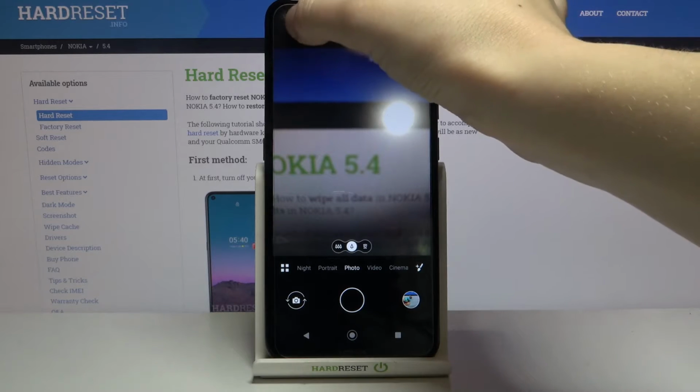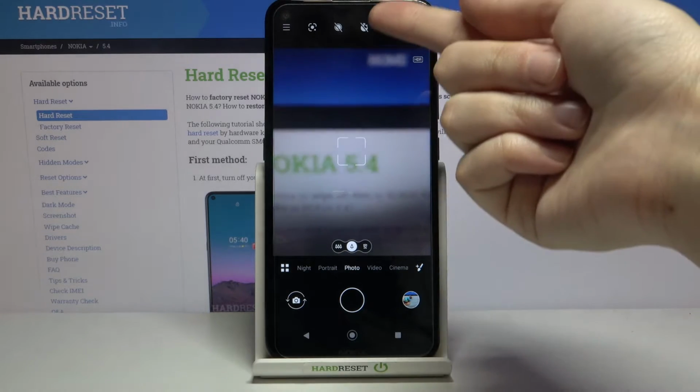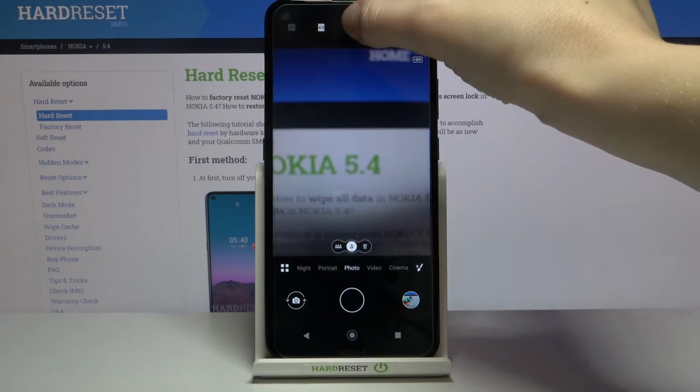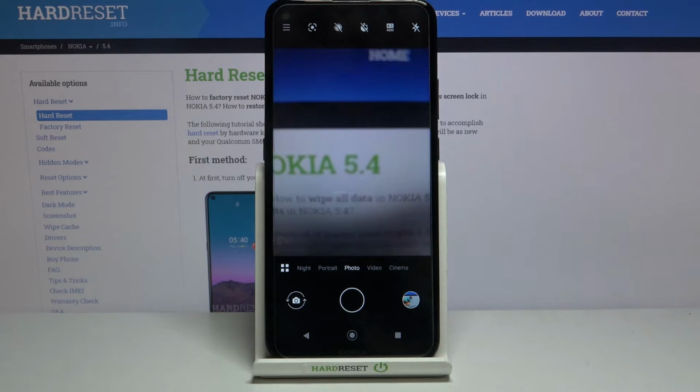Now let's turn this off and let's move to this button here. And now we can change the aspect ratio of this camera. We are in 4:3 ratio. 4:3 is also available here at the center with 48 megapixels, the best possible quality of this camera.